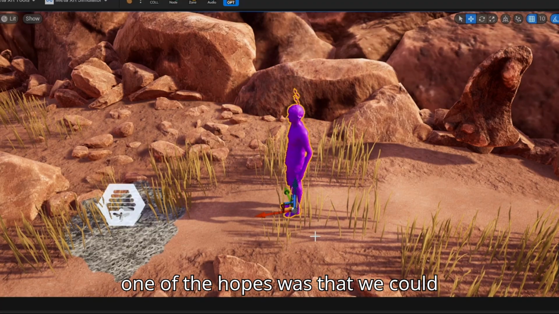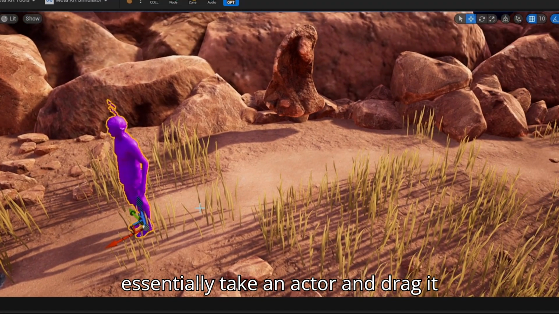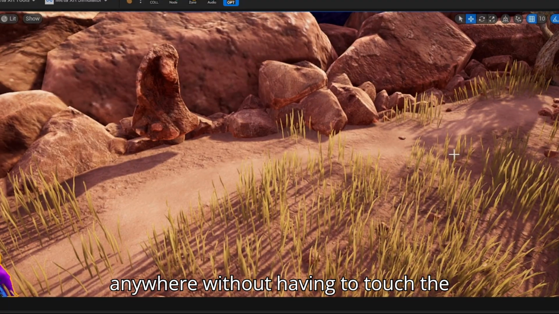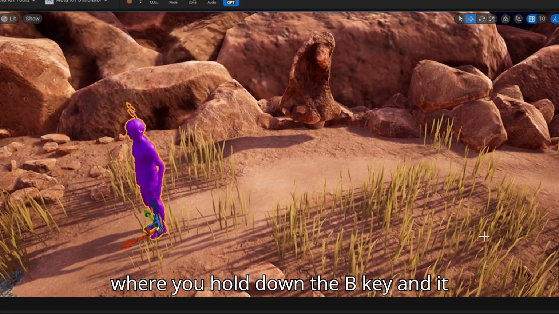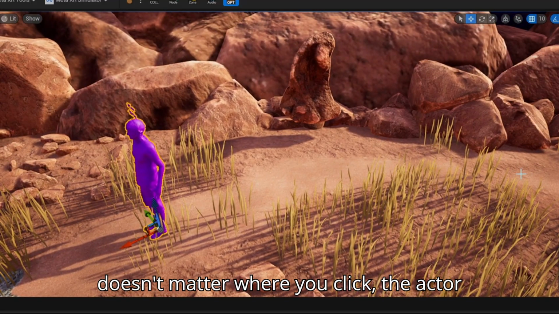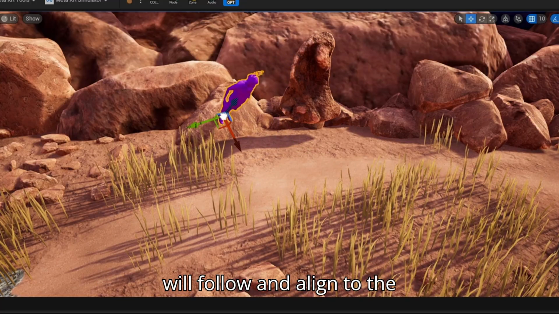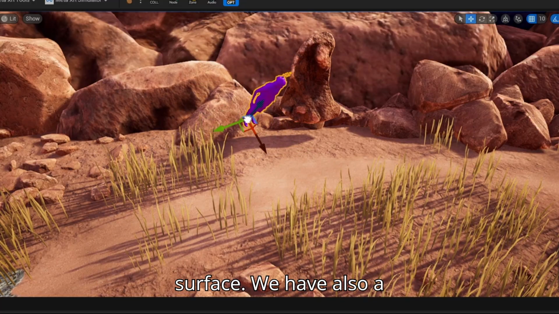And one of the hopes was that we could essentially take an actor and drag it anywhere without having to touch the gizmo. And so we came up with a feature where you hold down the B key and it doesn't matter where you click, the actor will follow and align to the surface.